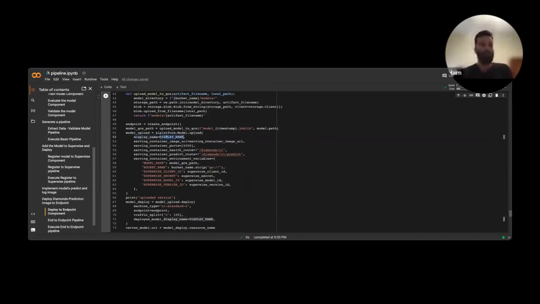The display name, less important. The serving container image URI is something that we're going to provide to this step. We're going to tell it on which port it should listen. It can be an array if you're going to do multiple functions on different ports. Health route is what we defined in our endpoint.